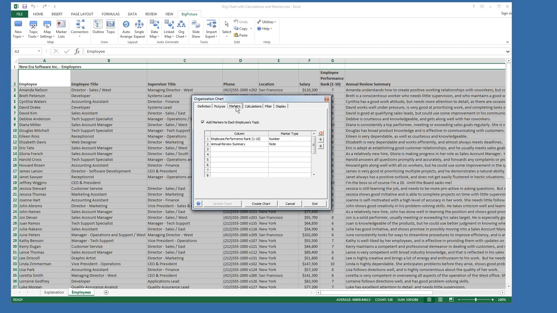Markers, you'll notice when I produce this org chart that we're going to add these markers to each employee's topic. And the markers are essentially just little additional links located to the bottom right of the topic. And previously, we were only allowed to have one note, but recently we have made the capability, based on a customer's feedback, to have multiple notes as well.